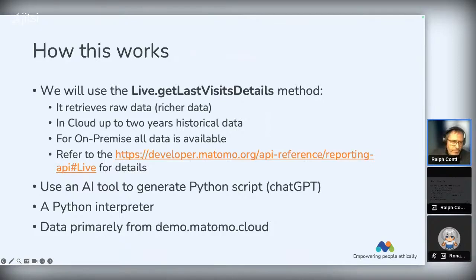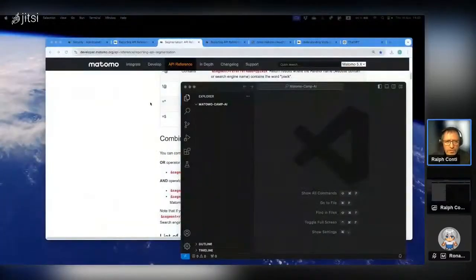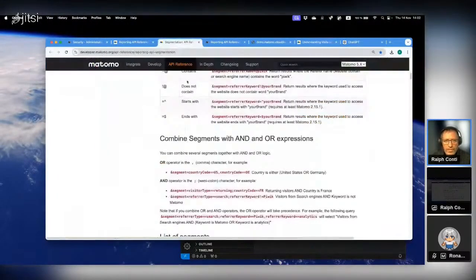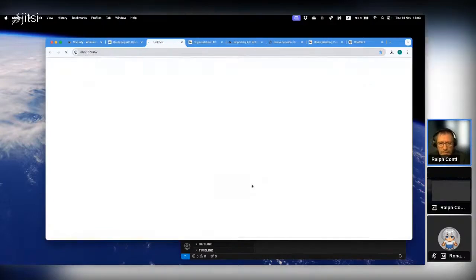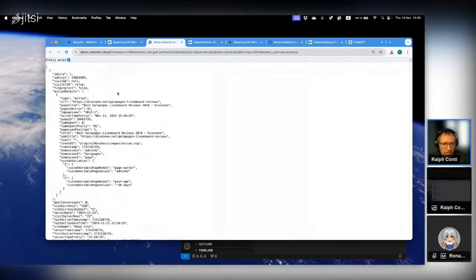If you go to developer.matomo.org, there's a FAQ you should be able to see here. It explains how the Live module works. Most interesting are the examples here. You can extract data as XML, JSON, CSV or Excel CSV. Just clicking here, for instance, you get JSON, and you can see the actual data.